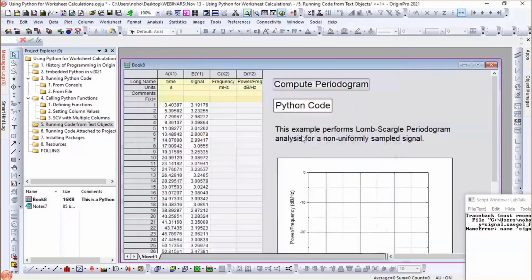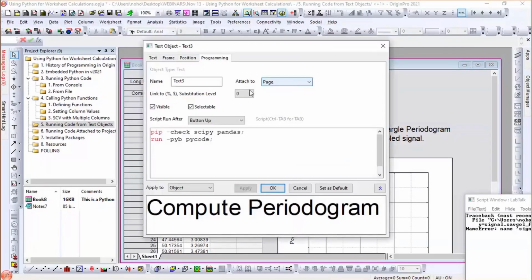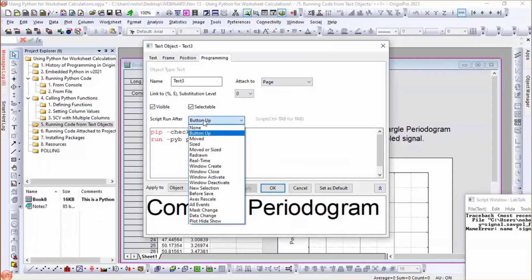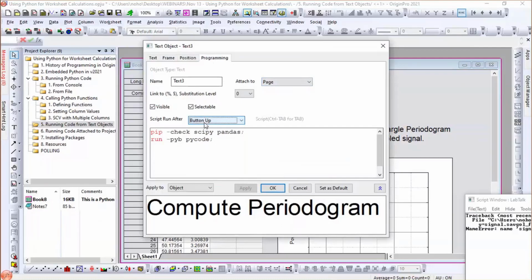The code is housed here, but the code is actually called from this button. You can take a text object, place it in worksheets and graphs, and make it into a button in Origin. You can look up the documentation for that. To see what's behind the button, I just hold the Alt key and double click. What this has is, under the programming tab, it's also a text object, but it has set the script run property to button up. That's why it became a button.